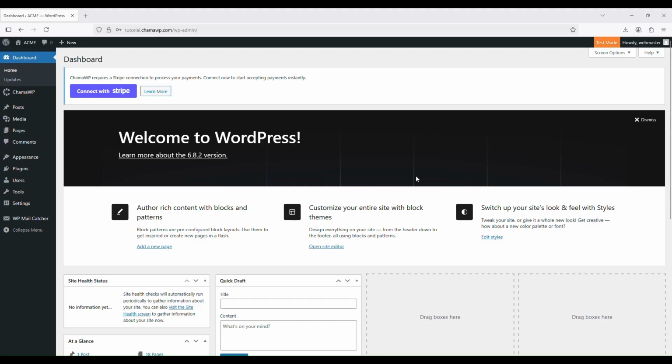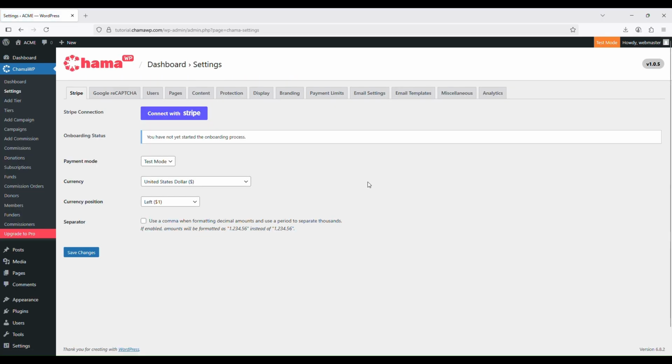So to do that, all you have to do is log into your WordPress dashboard. And whenever you install ChamaWP, it will prompt you to connect to Stripe. If you do not connect to Stripe, your payments are not going to get through. So click on the Connect with Stripe button and you should be taken to the Stripe tab in ChamaWP.